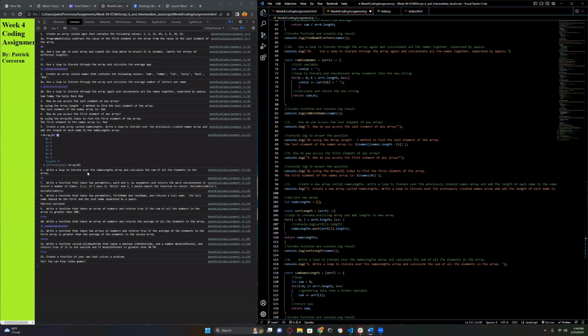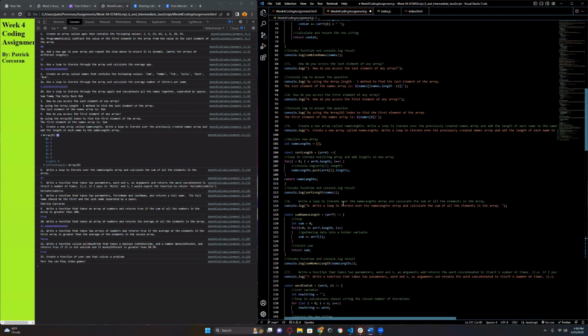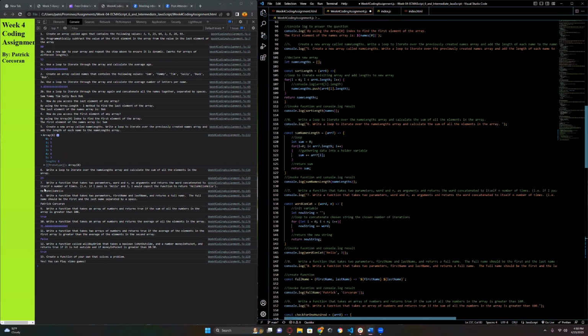Question 6 asked us to sum up the lengths of all the names in the names array. I used the for loop to iterate through and added all the lengths into a variable, and we get 23. Question 7 asked us to write a function that takes in two parameters, word and n, then to print out the word n amount of times. I used the for loop to iterate through 3 times and added the word hello to a blank string variable, giving us the output of hello, hello, hello, shown here.